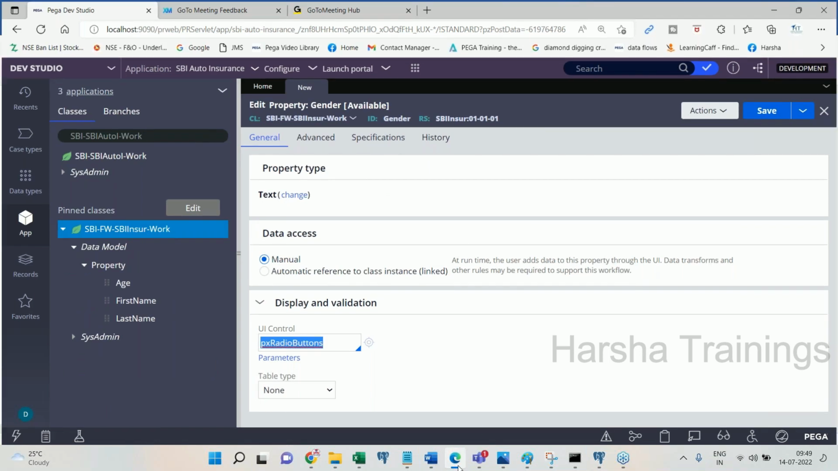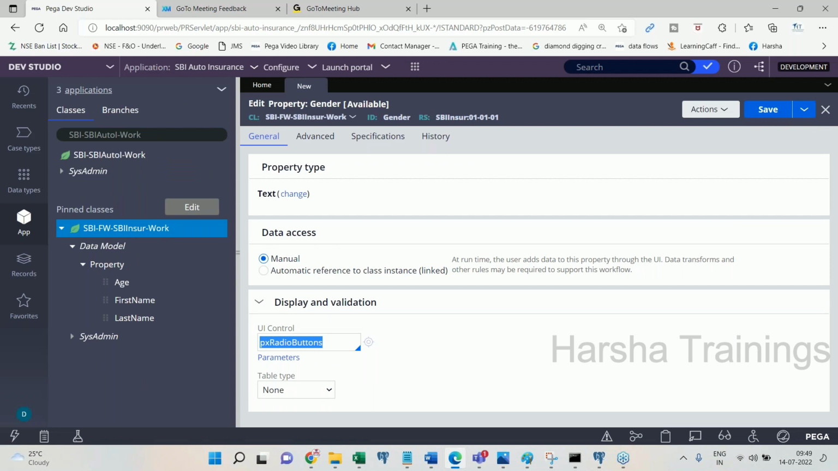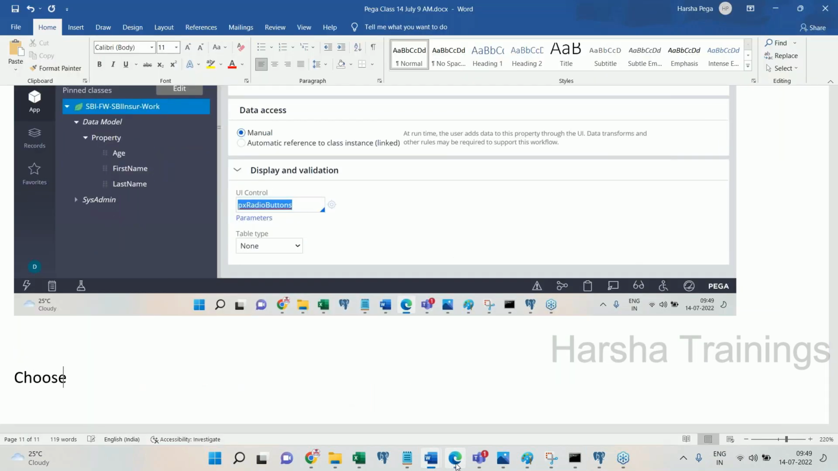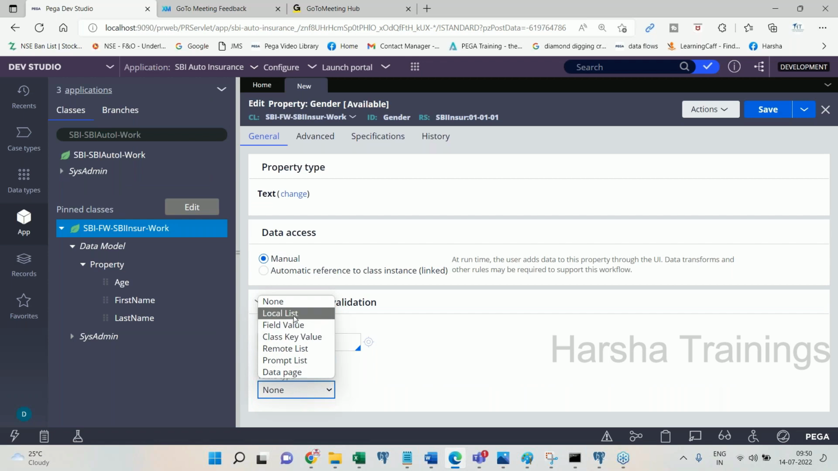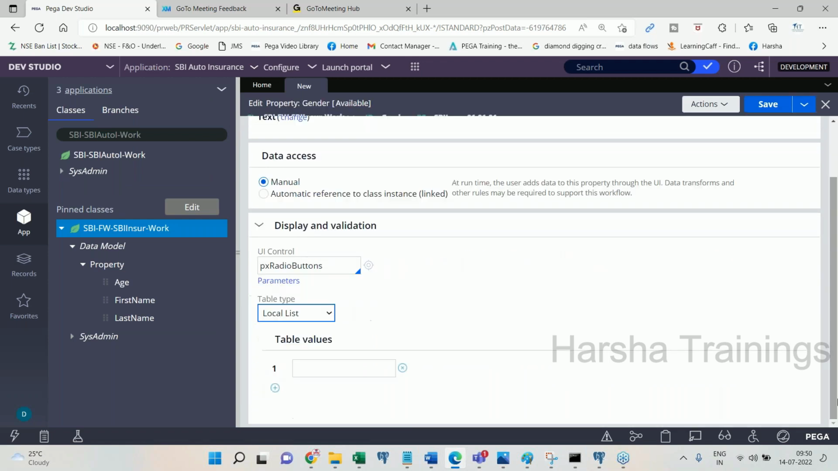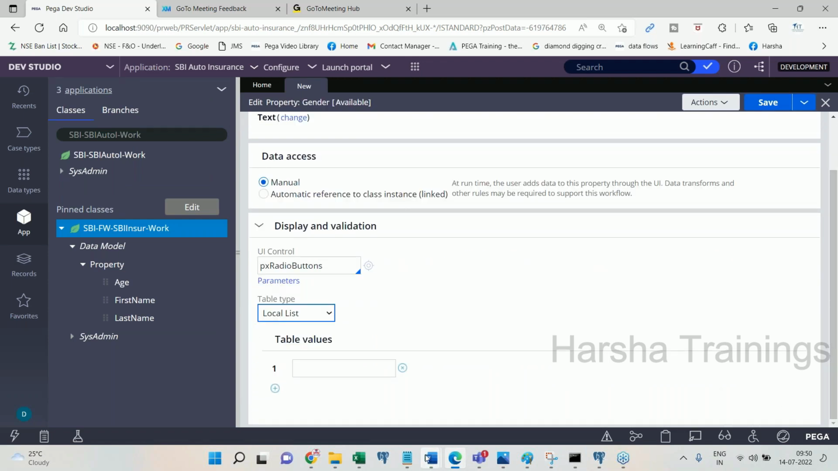So radio button you have chosen. But how many radio buttons should be there? What are the labels of the radio buttons? That is also you need to tell Process Commander. For that reason, choose table type local list. I'll tell you other options later. Once you choose table type local list, you will be getting like this. This is what you are going to get.